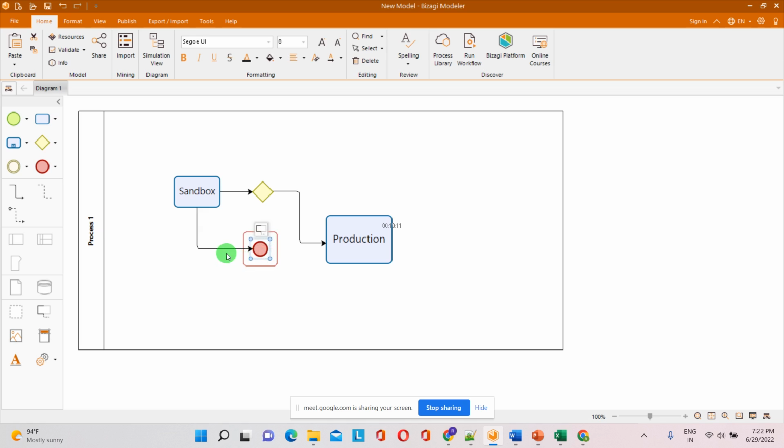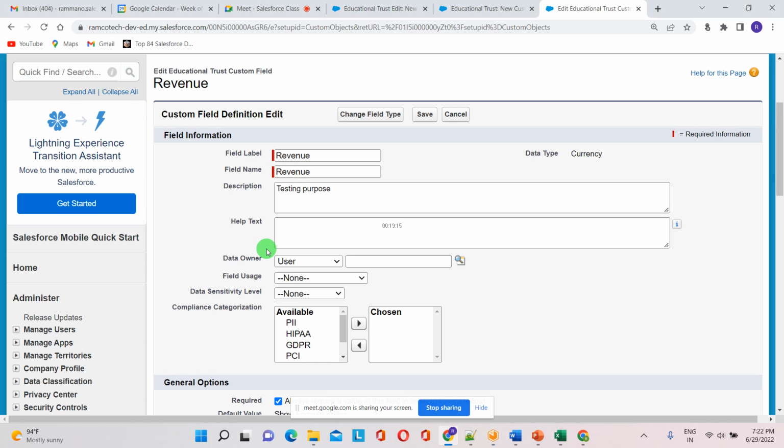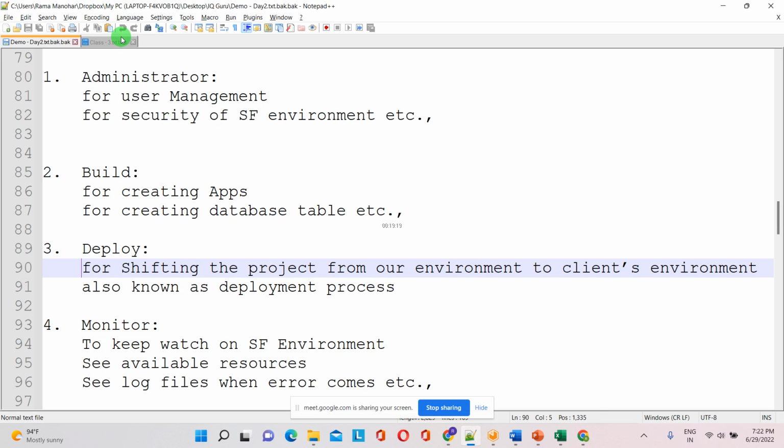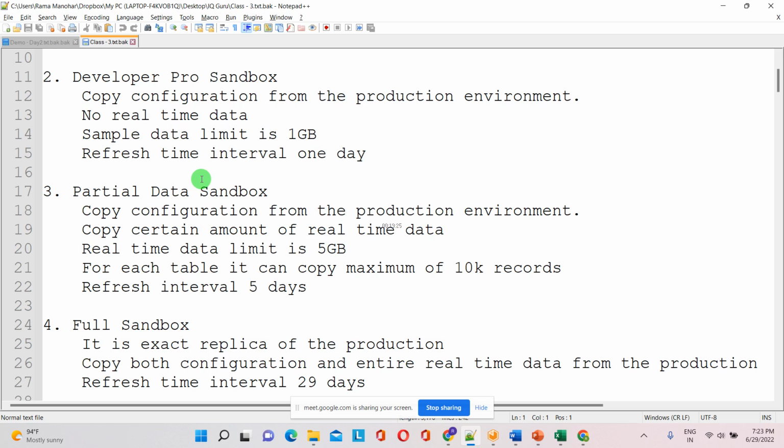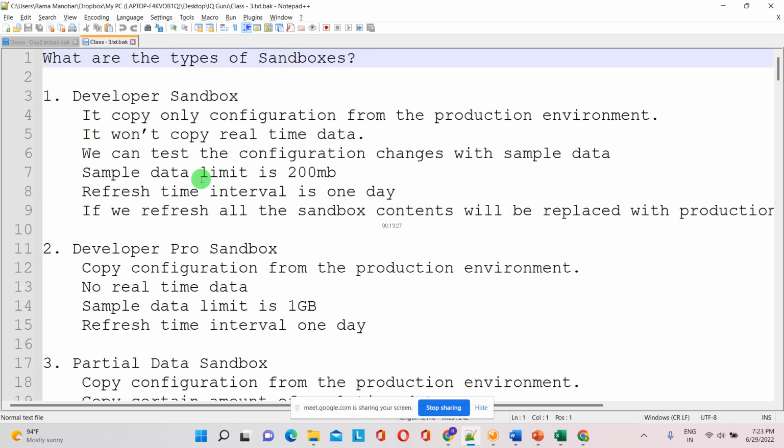Now coming to sandboxes, we have different types of sandboxes. We can see what they are: developer sandbox, developer pro sandbox, partial data sandbox, and full sandbox. Every sandbox has its own benefits and depends on the project. Coming to developer sandbox, first thing, just give me a minute, guys.